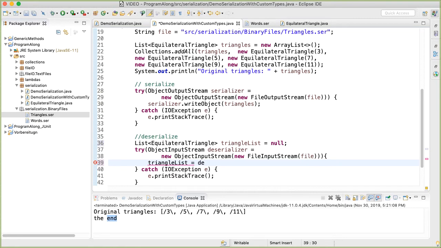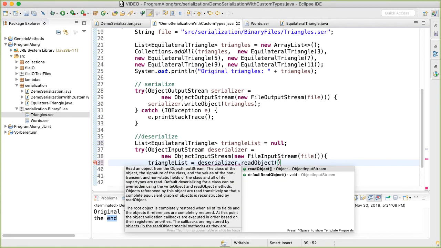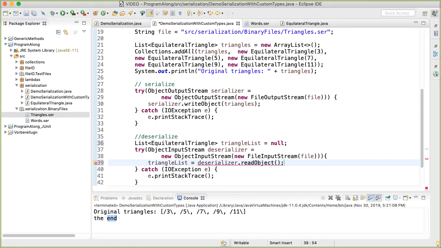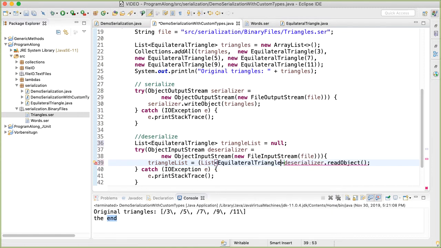So here's my deserializer, and we're going to read the object, and we are confident that this object is a list because we passed a list when we serialized it. Now read object returns an object, so I need to cast it to a list of equilateral triangles. This causes two issues: a red wiggly line, which is an error, and a yellow wiggly line, which is a warning. So let's do the red wiggly line first.